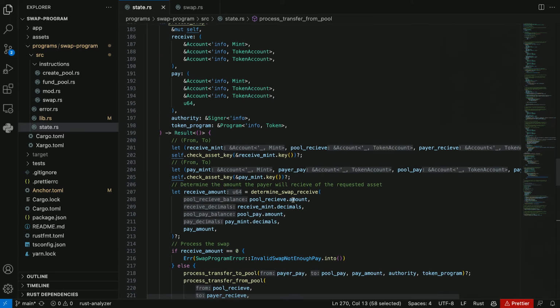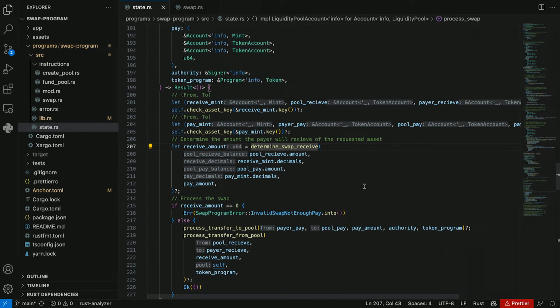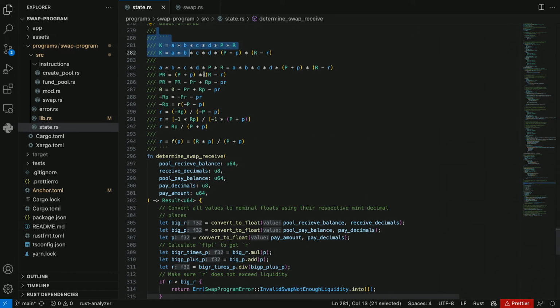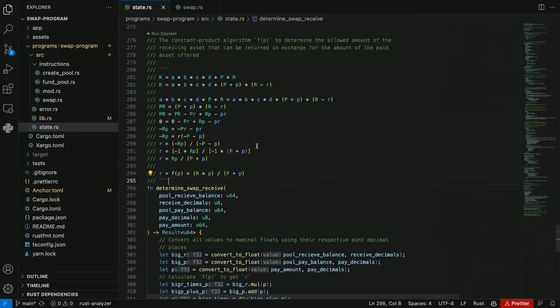Now, that leaves our determine swap receive function. This is the ultimate piece of our program, right? This is what we harped on earlier with the algebraic slides. This is everything we've been waiting for. This is our implementation of that constant product algorithm. And it's not as big as you probably thought it was going to be, right? It's actually quite simple. So here again, I wrote this stuff in the comments.